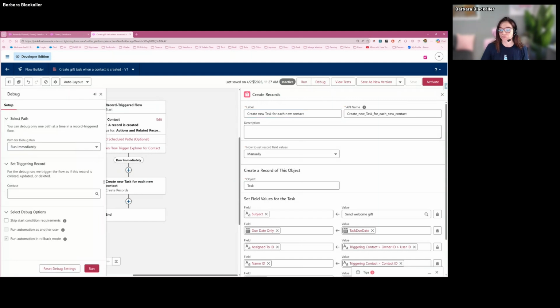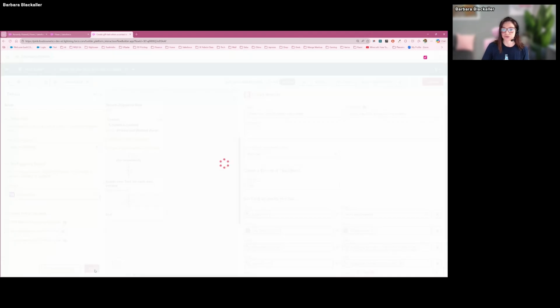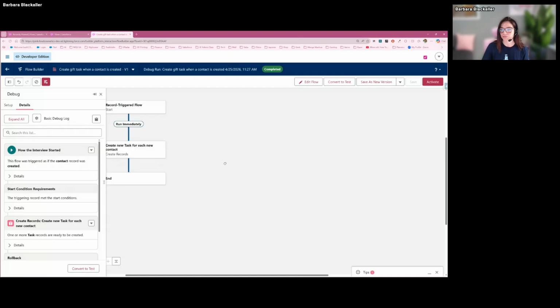A good thing about debugging is it'll show you step by step what it did. So let's select one contact. If you click here and you don't see any, I'm sure if you search for John, there will be one John in your org. Okay, so we're going to run it. And that's it. So you can see all the details here, how it started.